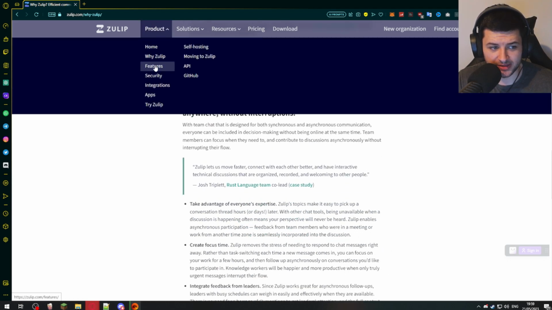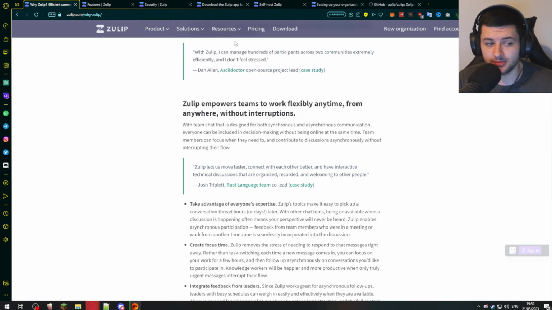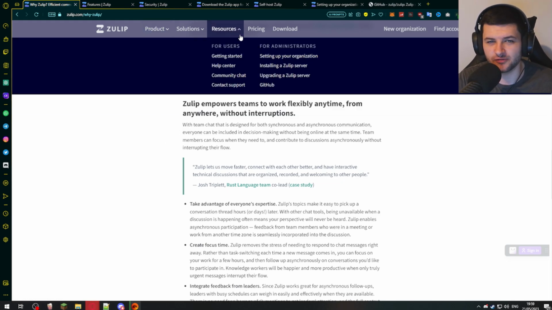There's some really great documentation on here: features, security integrations, apps, self-hosting, moving your project over to Zulip from a pre-existing place. So maybe you're using Slack before, maybe you're using a free or paid other software and you want to use this. There's also some great resources on the software. So we have getting started guide, a help center, community support, and chat, so you can get help from others who are already using it and already have expertise. And for admins who want to set up the organization, first of all, install a Zulip server or upgrade one, and for GitHub as well.